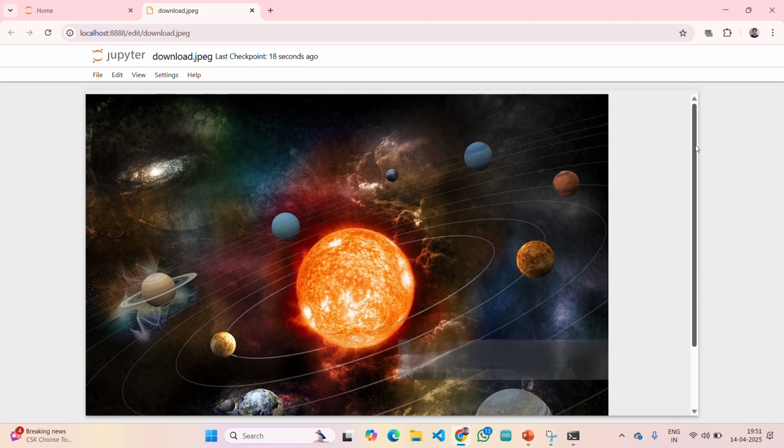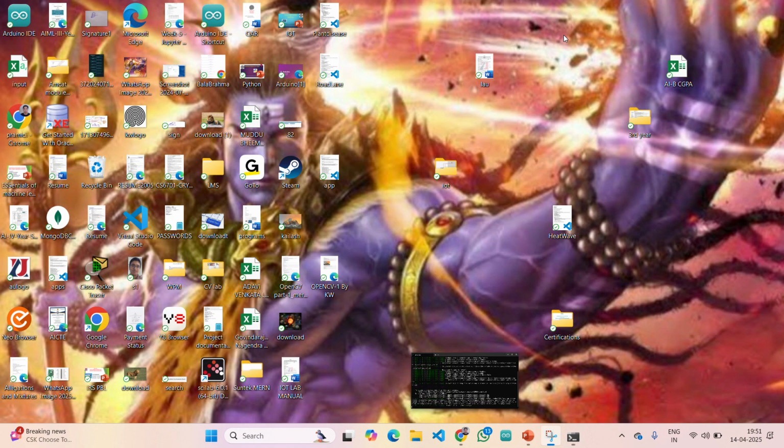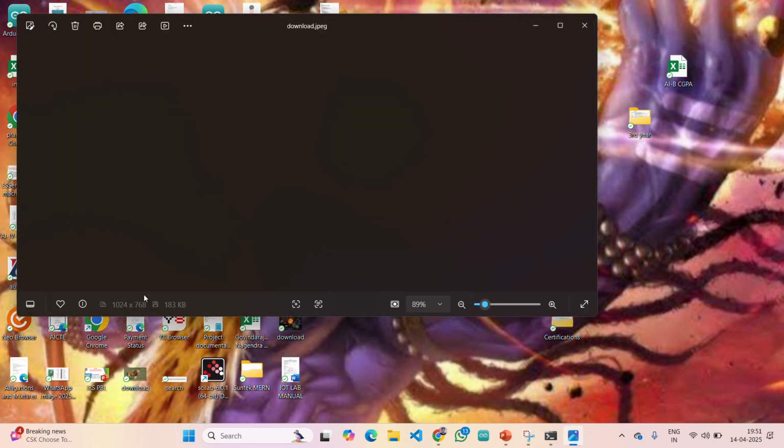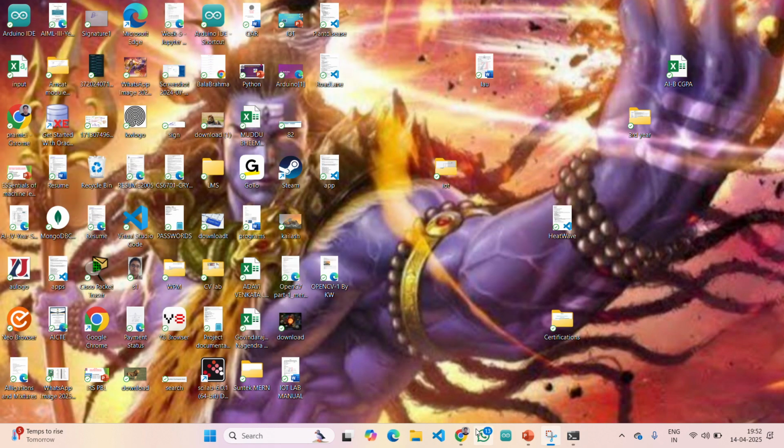The reason is, for performing various operations, you need to select a big size image. It should be more than 900 pixels. Here you can see, right? Let me open the image and show you. It is 1024 by 768 pixels, because we need to consider larger image pixels. You can consider any of your images. I am closing it.